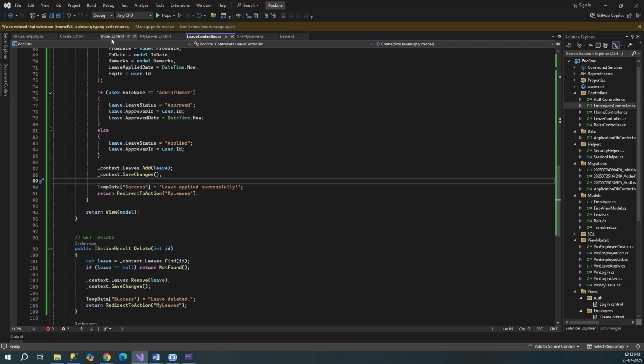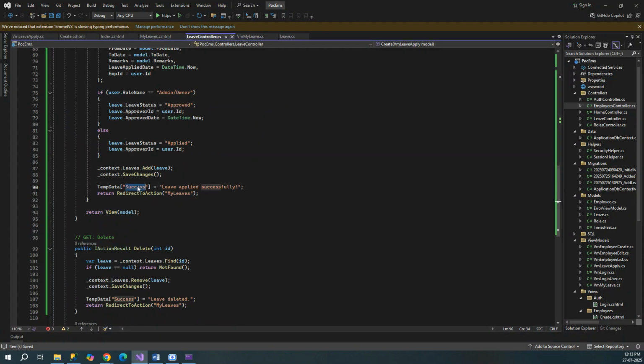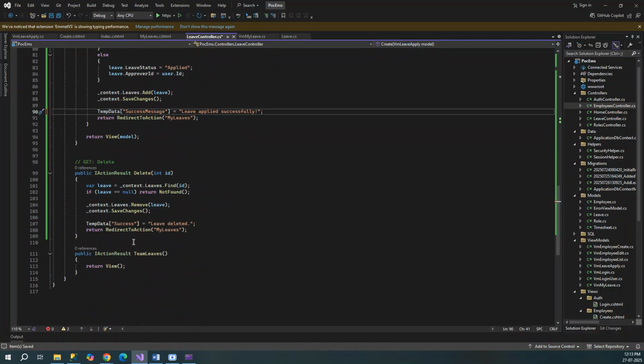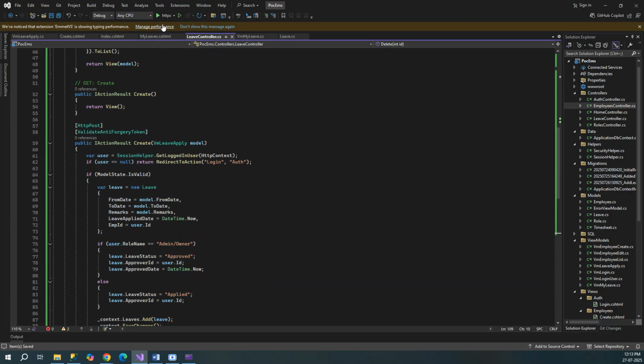But let me see if it is the same for the leave view also. So this is create mine. Yeah, here it is success. So let me make it consistent. Okay, so this has to be this, this has to be this, and we'll just say save. So now it looks to be in good shape, and let's go ahead and run this.